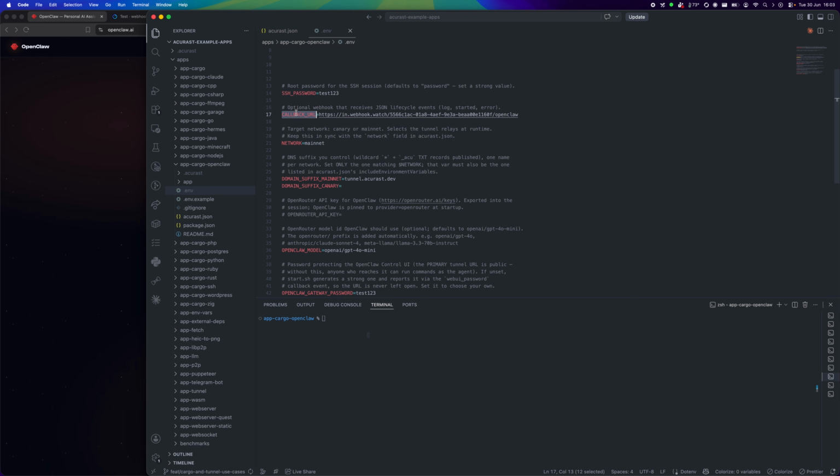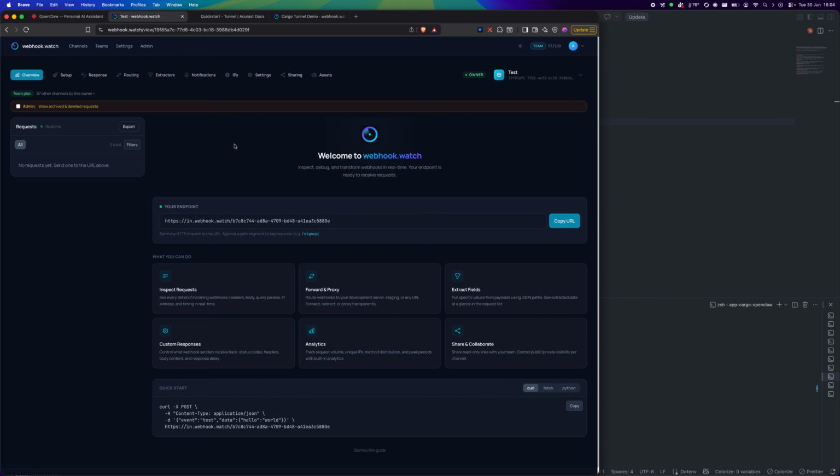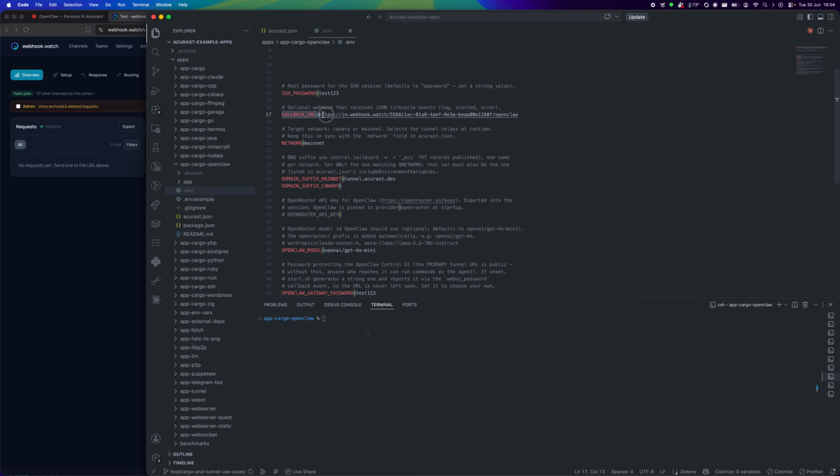Then the second thing you need is a callback URL, because after the deployment is done, a unique URL is generated and we have to report this somewhere so we know which URL it is. I'm using webhook.watch for this, so you just open this website and copy this link, your personal endpoint here, and paste it here. And that's already it. Then as soon as the requests come in, you will see them here.